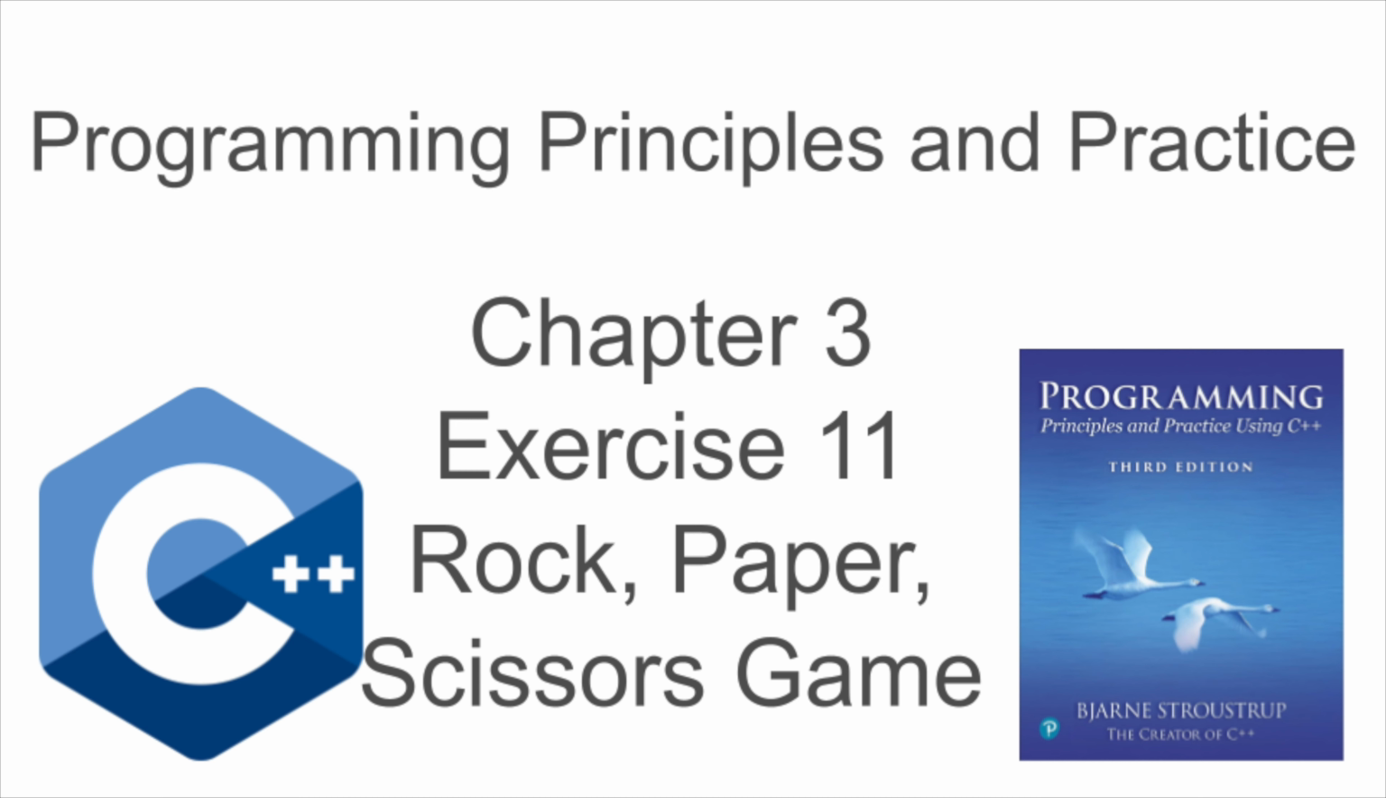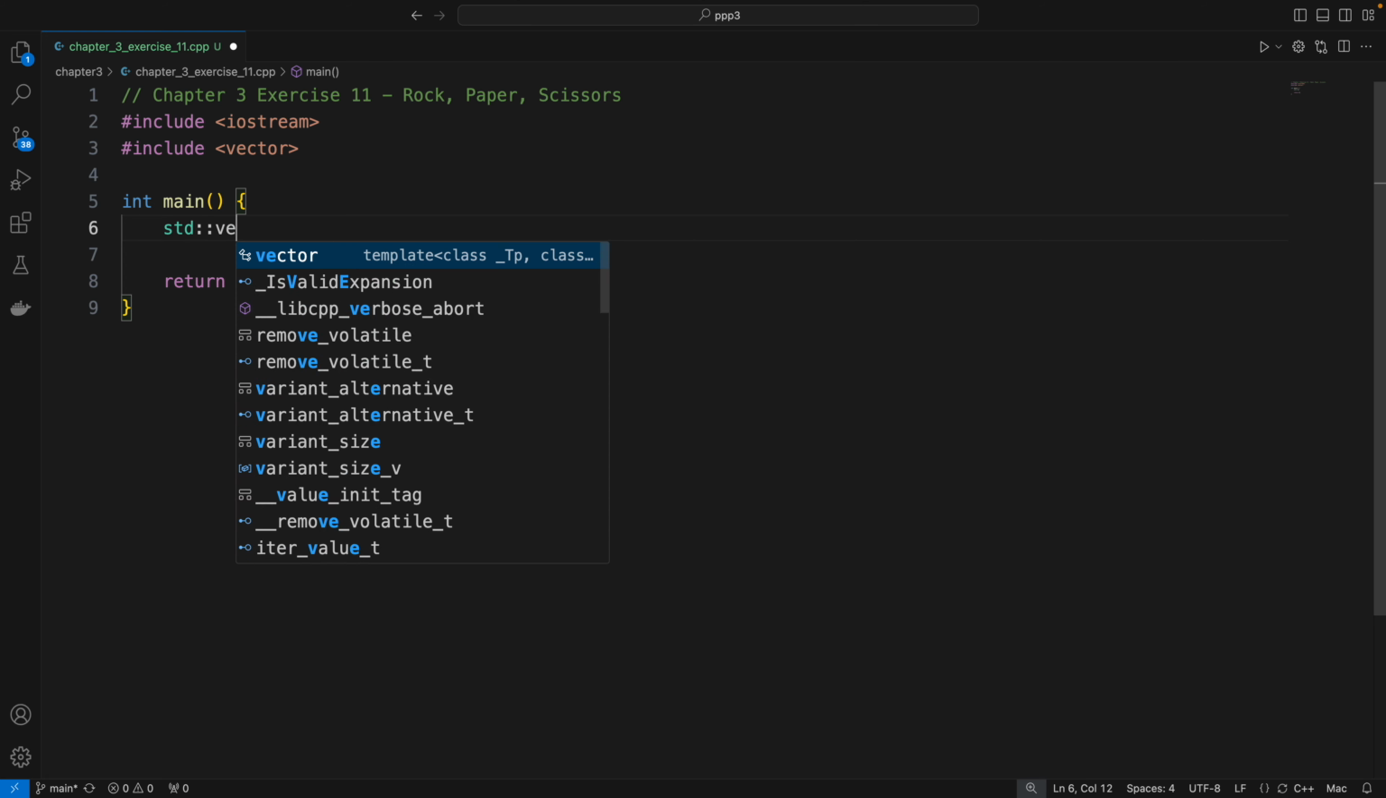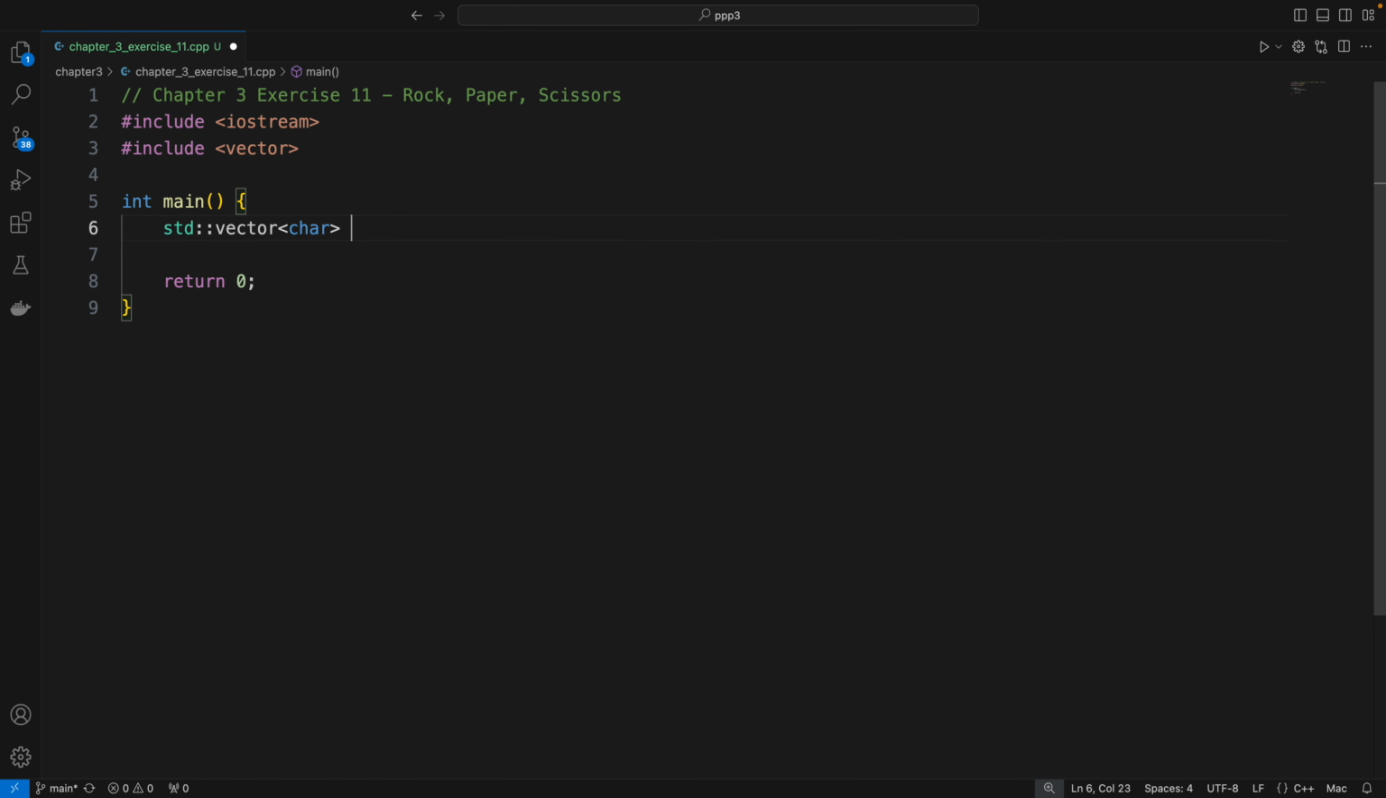Exercise 11, we're going to implement rock, paper, scissors. One of the things you like to have is some randomness, but we don't know how to do that just yet. The book hasn't covered it. So what we're going to do is create a random list, or really a vector, of characters. And we'll call them computer moves.